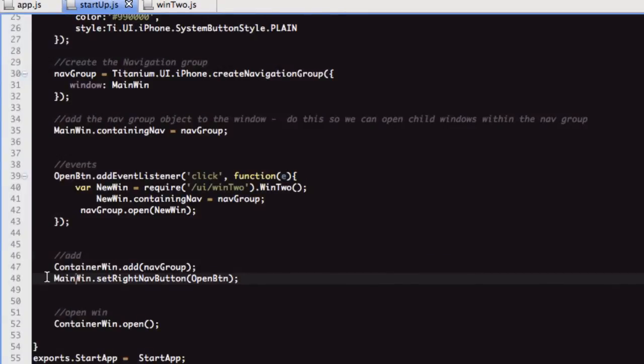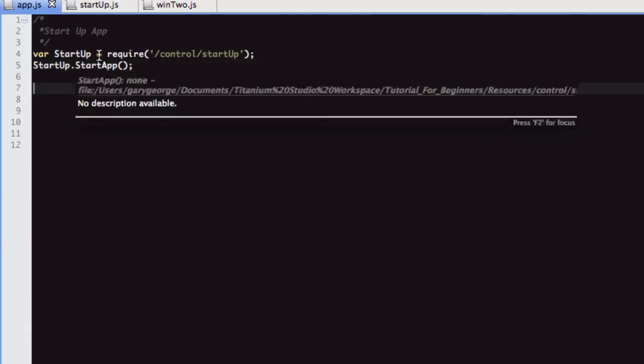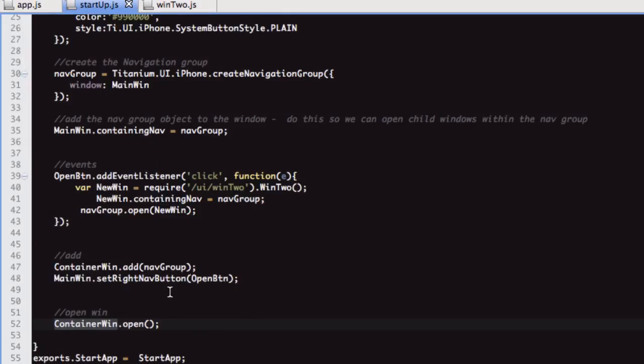So yeah, we're adding the nav group to the container win, then we are adding that open button to the main win. Then finally we are opening this main win. And if you remember from here, we are calling the start app function, and at the bottom of this start app function we open the window, which you might remember from a moment ago is a bit different to this win2 function, which doesn't open it but just returns it.